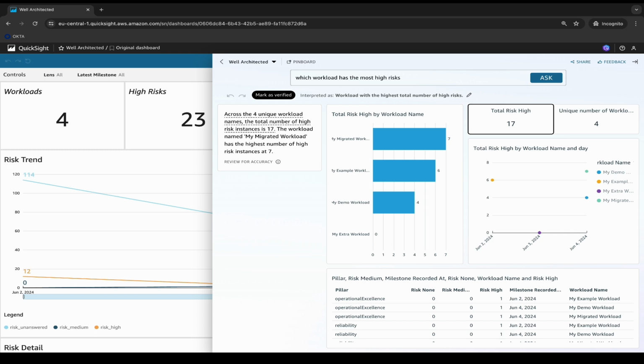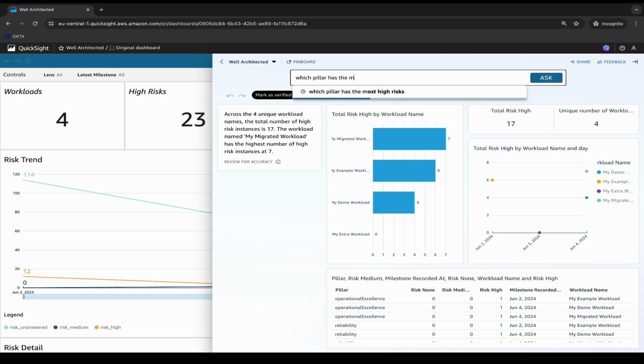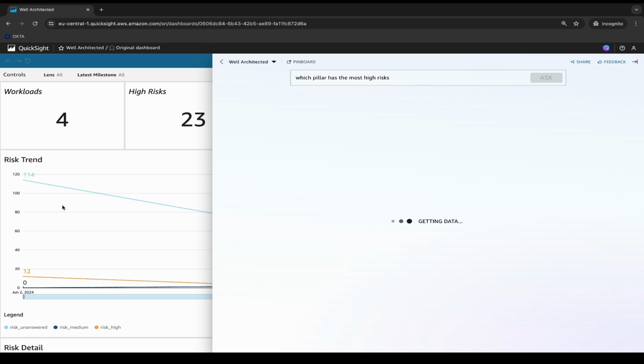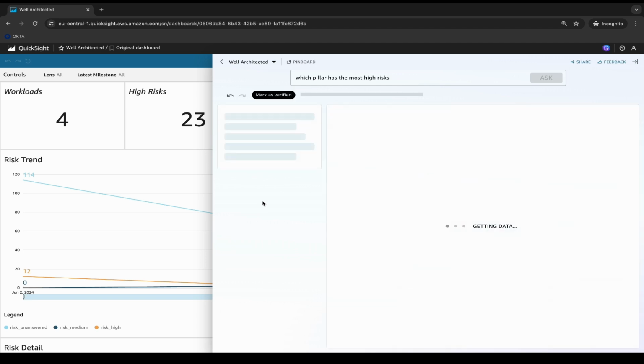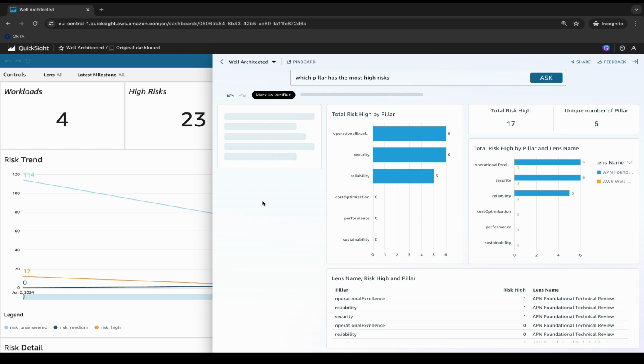And you can see not only is it giving me a narrative here, it's actually giving me some dashboards that it thinks are actually useful. So okay, I know which workload is the worst, but say which pillar overall has the most high risks. So am I particularly poor at security? Am I particularly poor at operational excellence? Let's find out. So what I need to do is really, if I'm going to focus on one thing, I need to improve my operational excellence.